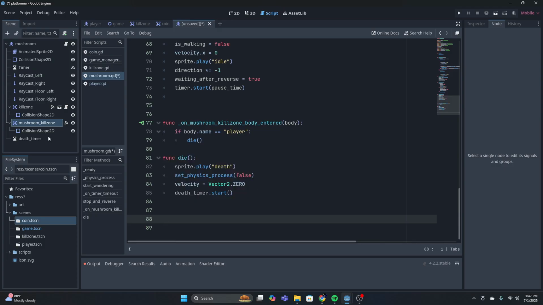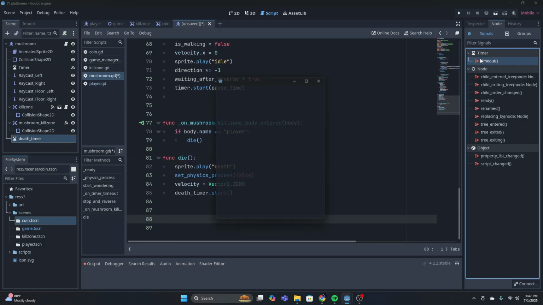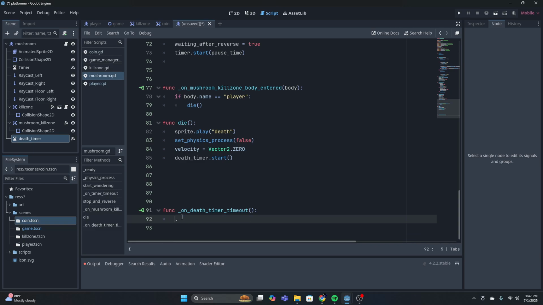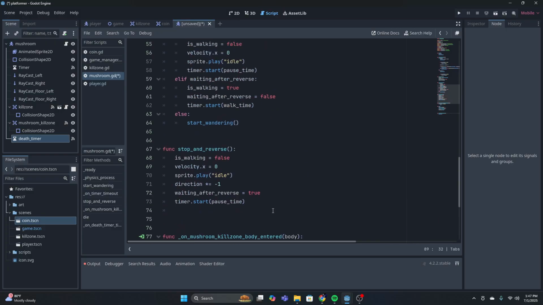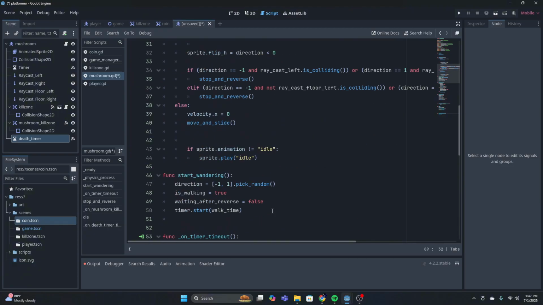So we need to instance that. So death timer timeout. So connect. When this timer times out, what do we want it to do? Well, what we want to do is queue free. So we're just going to queue free. That's it. Slime's going to go away. And that should be our entire script for our mushroom.